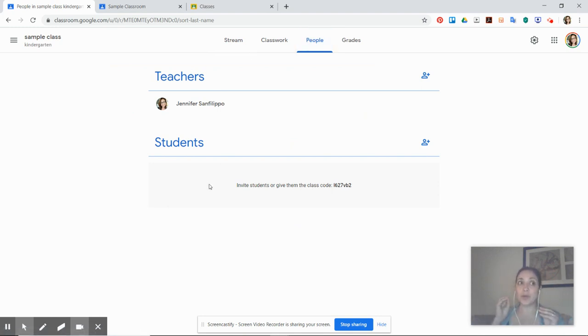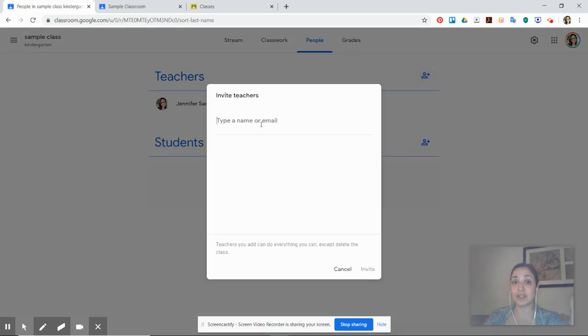Now, somebody had asked in the Facebook group whether we could use this for classes with other families or classes in a co-op. This is how you would be able to do that. Again, the teachers and the students all need to have email addresses at the same domain. So the simplest thing to do is to be sure that you have Gmail addresses. So you're going to invite the other teachers just by typing in their name and clicking invite.